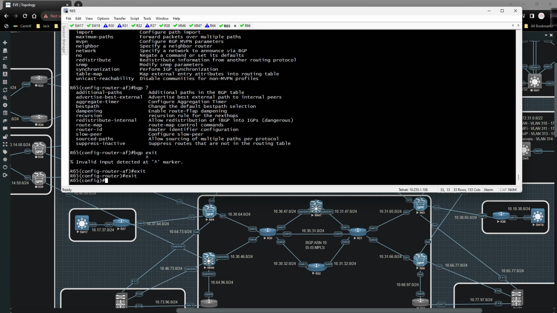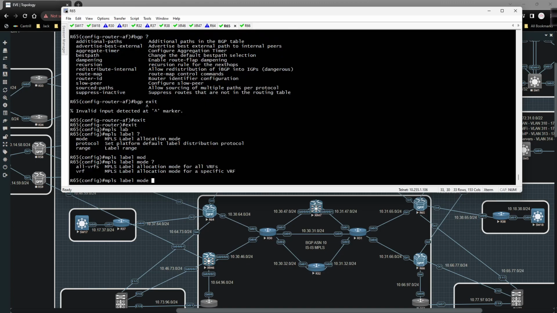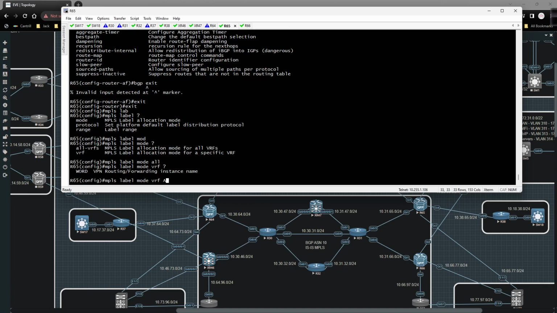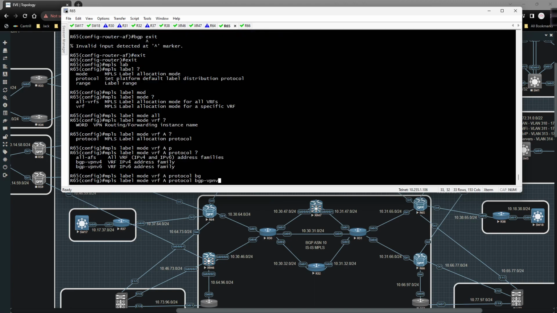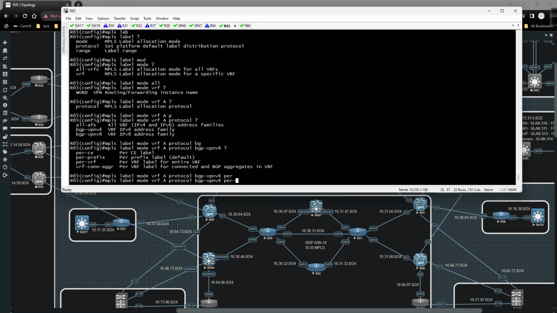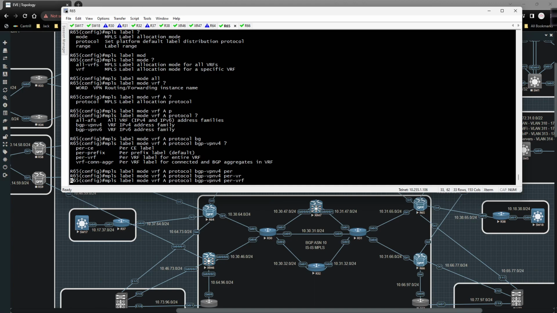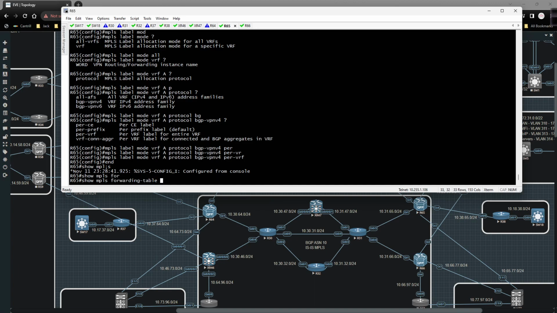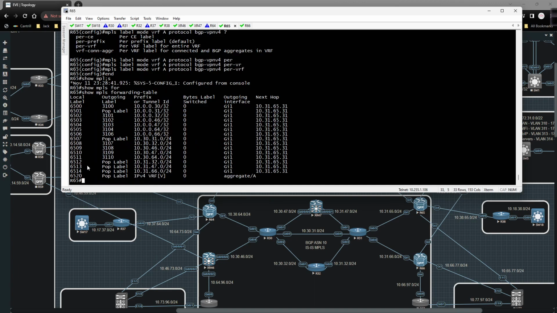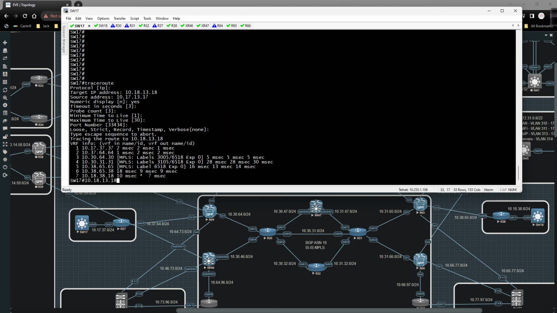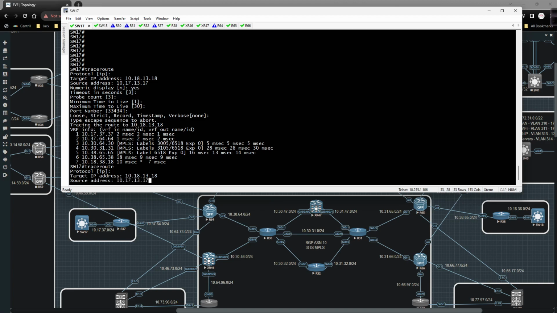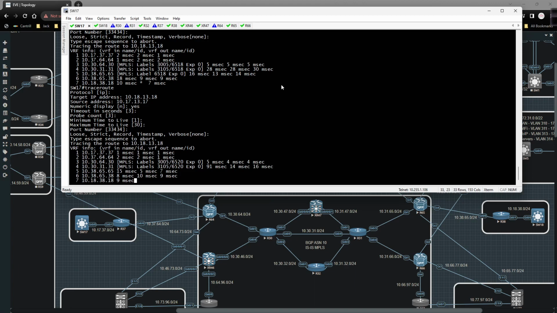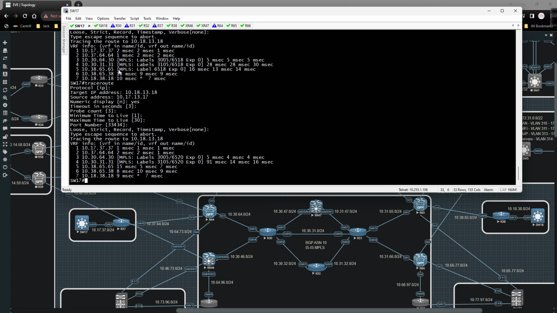Okay, so the command is MPLS specific. It's MPLS label mode all VRFs, or in this case VRF A, protocol BGP VPN v4, and then you would do per VRF. If you did that and then did a show MPLS forwarding table, you'll notice all those labels went away. Then you get 6520, no matter what we do. If we go back over here to 17 and run that command again, we should see 6520.